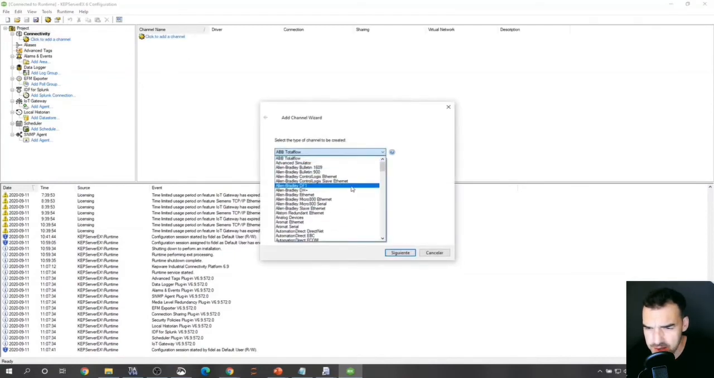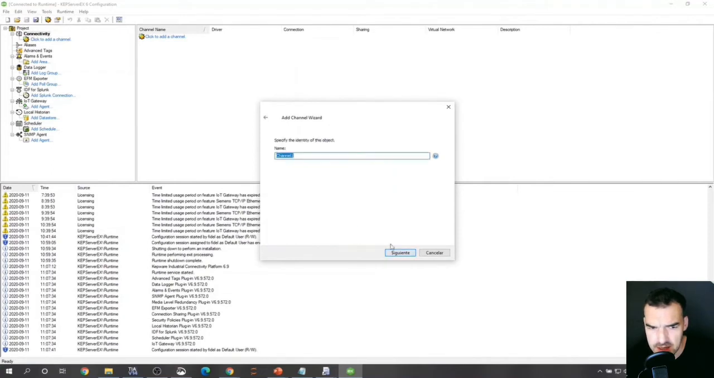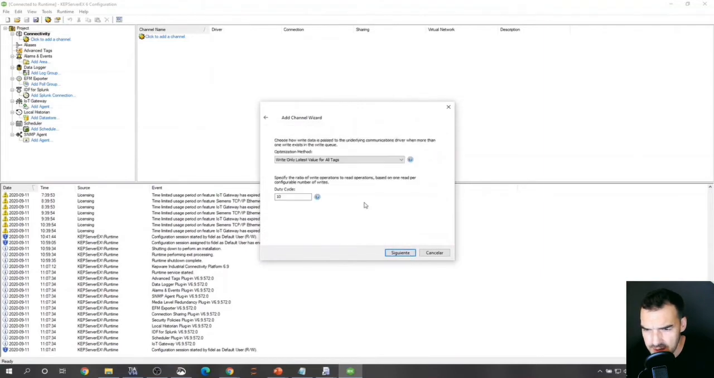We are using a Siemens PLC standard TCP/IP channel. So it's named Siemens TCP/IP. We name it, for example, S7-1200. Then we select the network adapter that we are using in our connection. We leave the rest like that.